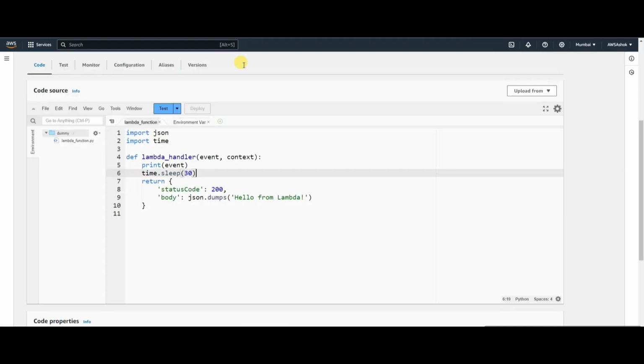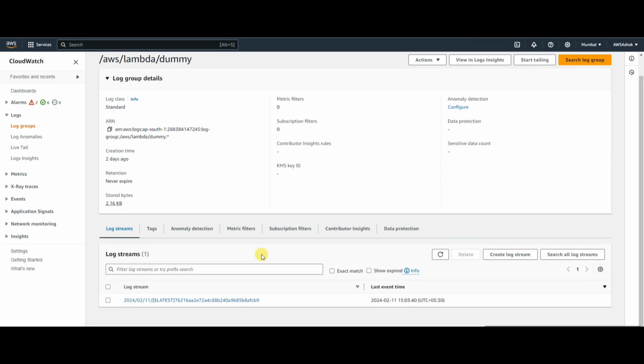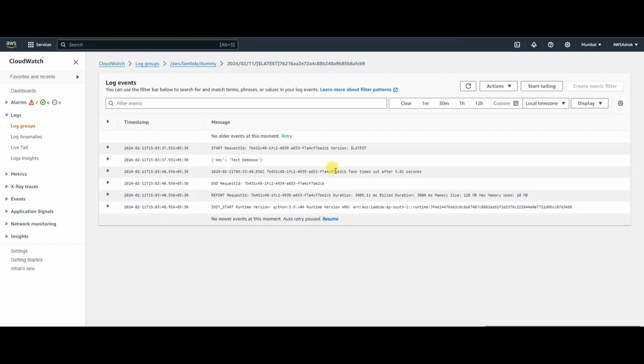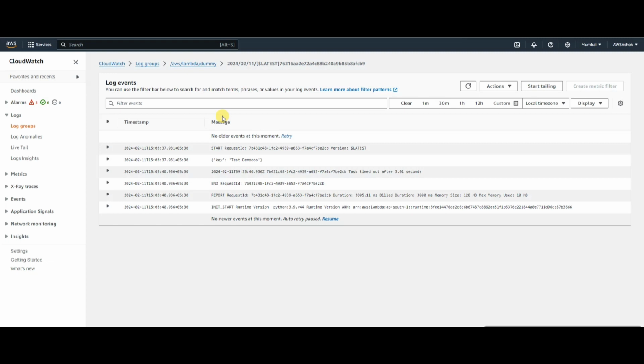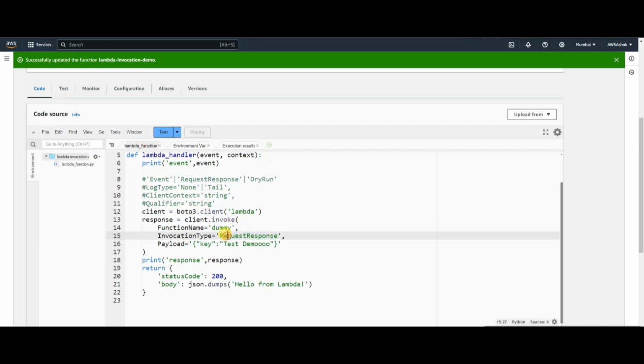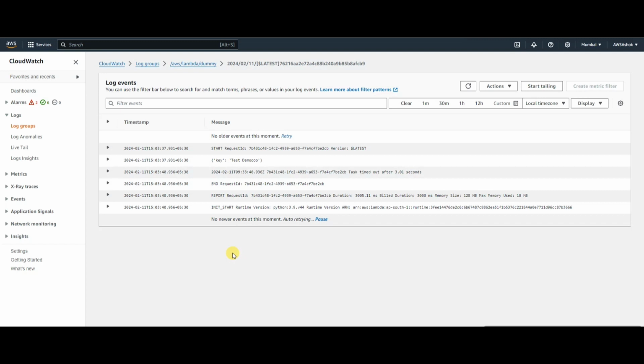Now let's check the logs. So we got a timeout error. Here we are just printing the event and we are waiting for 30 seconds, but the Lambda timeout is only 3 seconds, so it timed out. In this case the retry count won't be applicable. If you want to try, just wait for 1 minute. There won't be any duplicate request again, because it is a request response, not the event. So we'll wait for some time, then again we will change the request type to event and try. Just wait for a minute. We have passed 1 minute, but still we didn't get any retry because it is a request response.